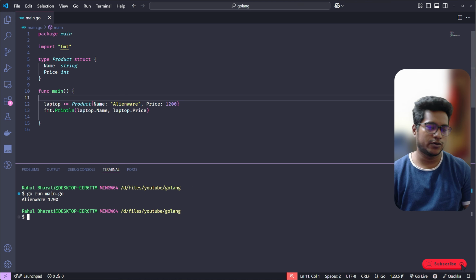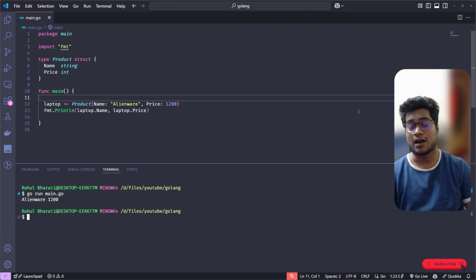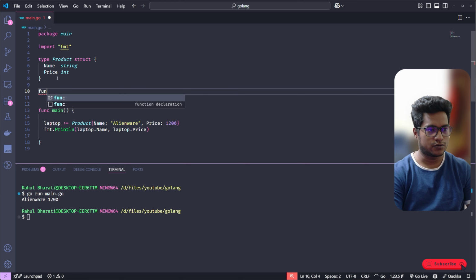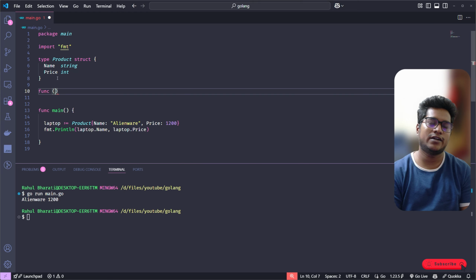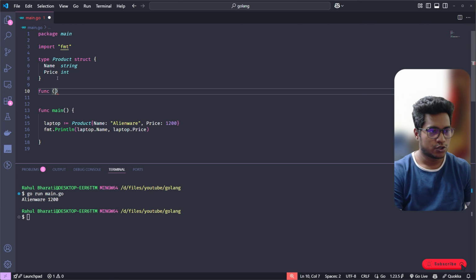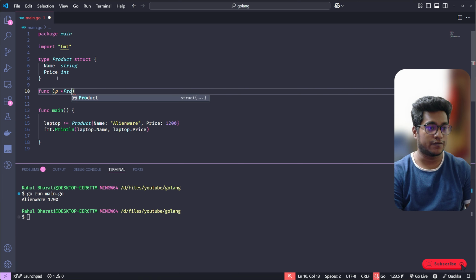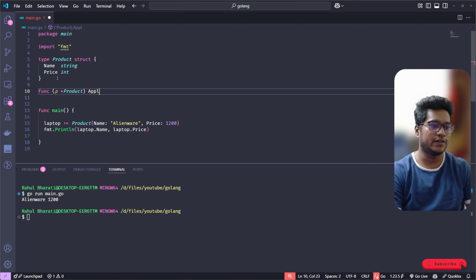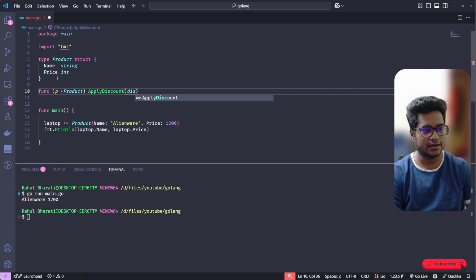Now there are a few more things we need to understand. A struct can also have a method attached to it, like how we have in JavaScript using prototype or something like that. To do that, we can use a function. We create a function, but before giving the name of the function, we provide the struct for which we want this function to be added. So we go with p, which is the name of this product, and we'll be using the reference, the pointer of this product, which is *Product. And then we provide the name of the function. Let's call it ApplyDiscount, and we take in discount, which is of type float64.